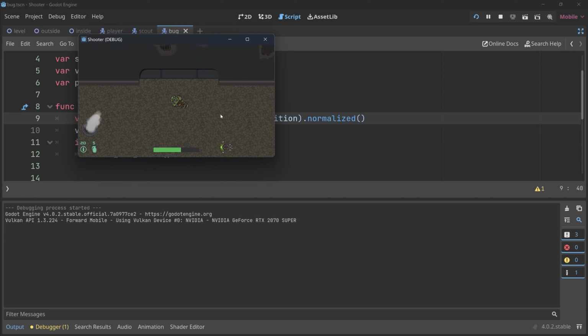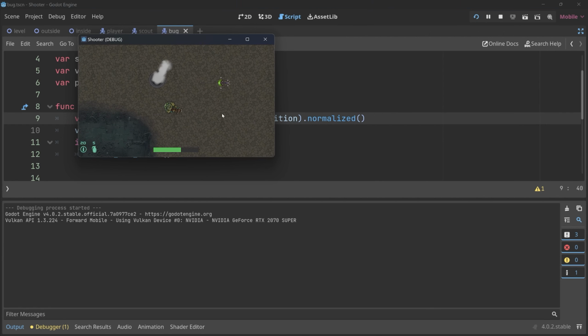The game is going to run. And now if I get close enough, the bug is going to move towards the player. And if we move outside of the area, the bug stops moving.